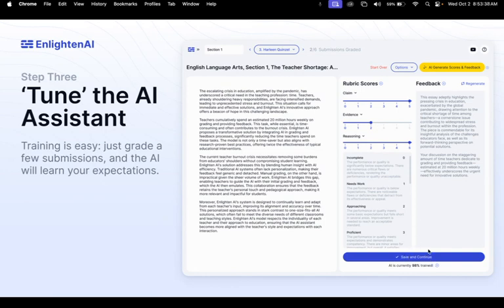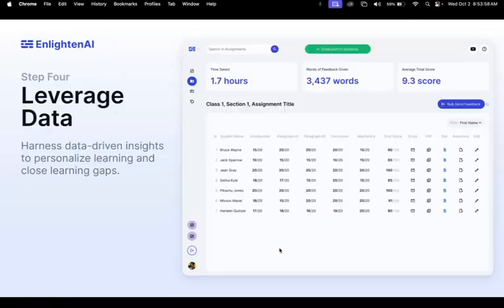After you do a handful of these, maybe about 5 or so, the AI is going to be more trained and tuned to what you're expecting, and the feedback will get more in line with what you want to say. Make sure that you always read the student submission and the feedback. Remember, this is a tool to support you, not replace you.